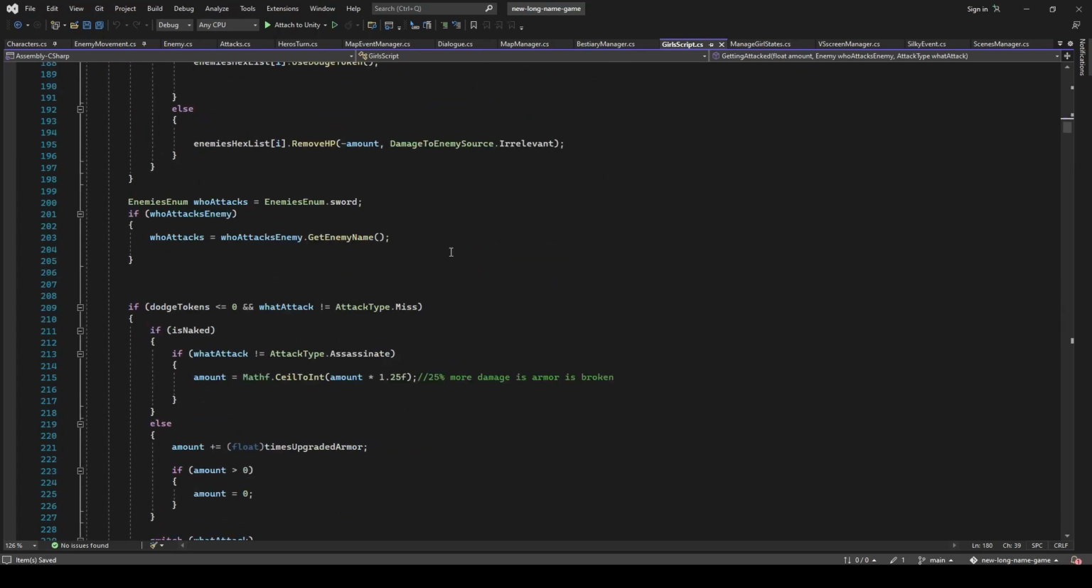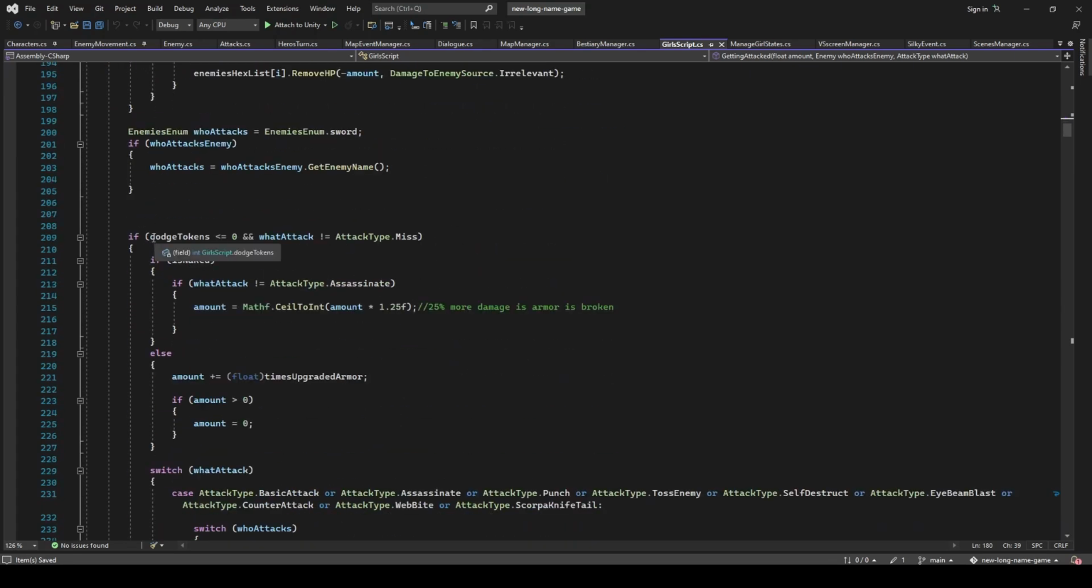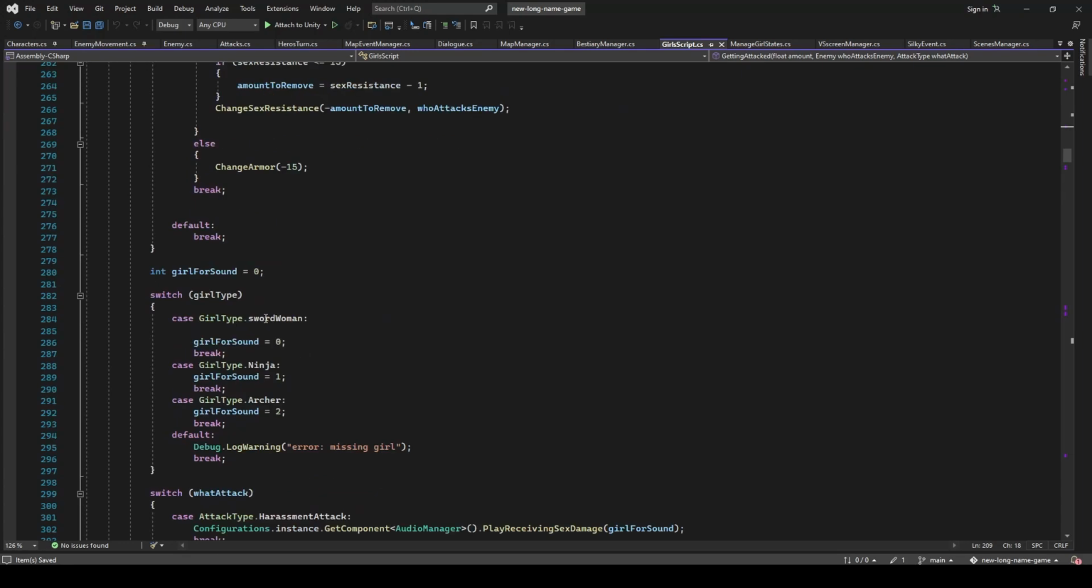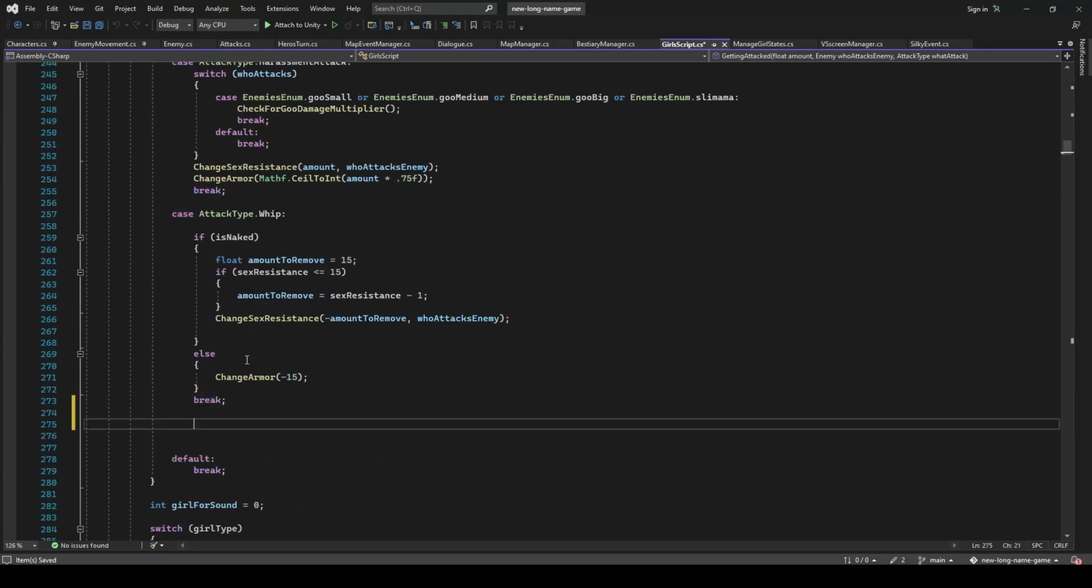So if I scroll a bit here, if a girl has no dodge tokens, the attack will go on. If she has a dodge token, the attack will be missed. If she's naked, the amount of damage that you will receive is higher than if she has armor. So in here we have all the different requirements. If an attack does more or less damage, for the good damage, for example, everything that will happen is here.